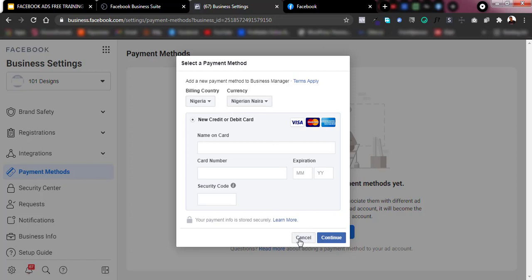So that being said, just leave this page. Don't use this point to make payments, because if you use it and they even accept your card, later you might start encountering problems. So I'm going to show you how to set up payment method to use your Nigerian ATM card to make payment. So let's click on cancel and go back. But if you're in any other country that accepts this form of payment, you can choose this and continue.